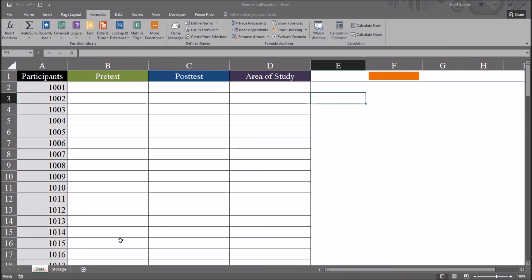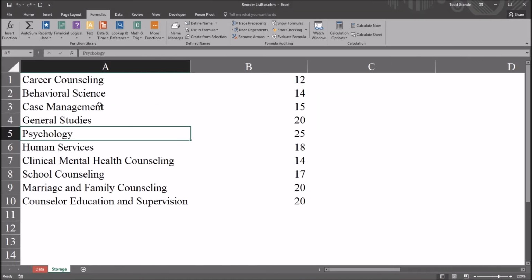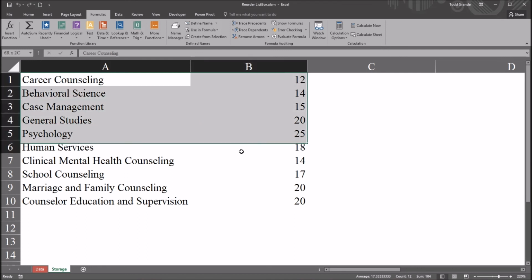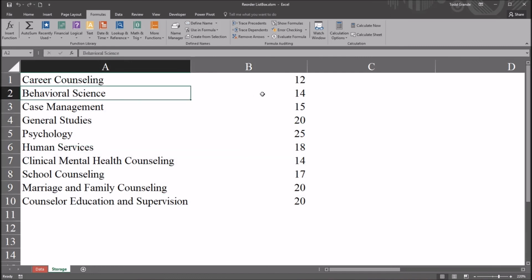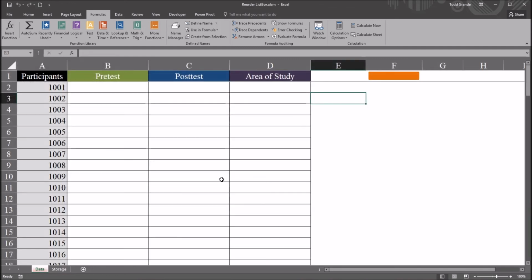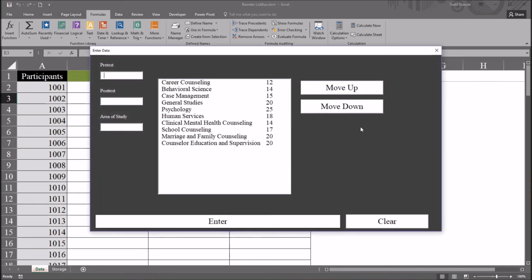I'll close this, move back to that worksheet, and we can see not only was it moved on the list box, the actual range has been changed. So now behavioral science is the second item, just as it was when I closed that user form. So that's the move item up, and move item down, of course, works the same way.